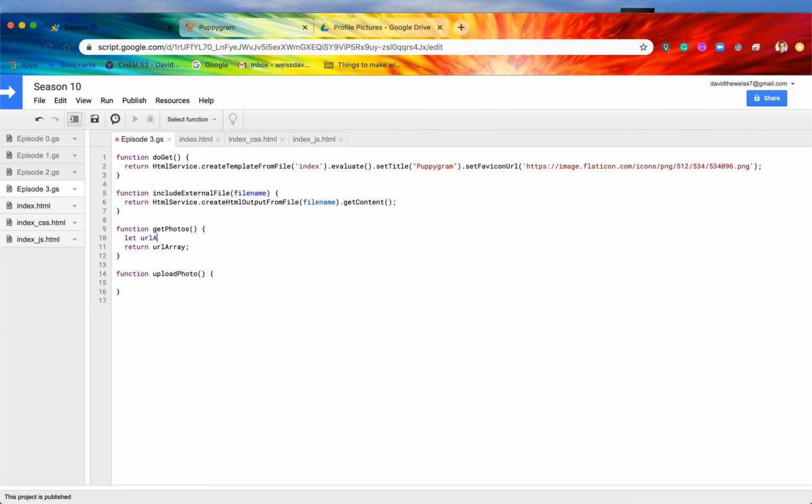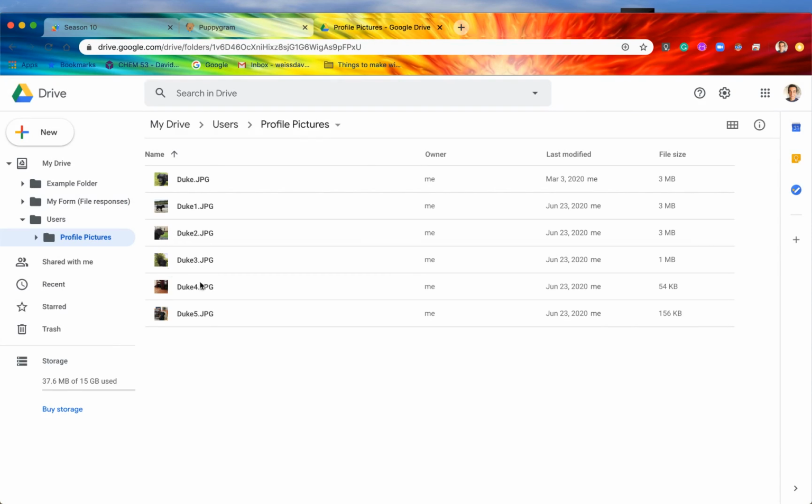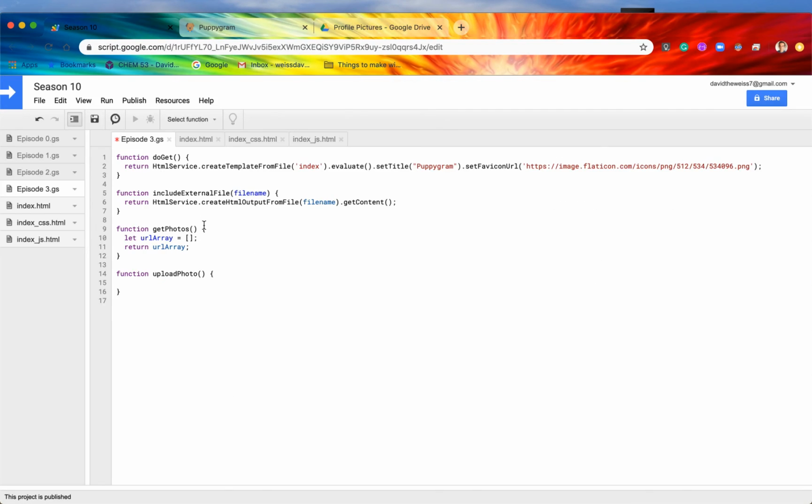We'll say URL array, and we'll define that as just an empty array for now. All right, so first things first, we need to get the files off of Google Drive. So how do we do that? Well, there are actually many ways to do that, and I'm going to showcase some of them right now.